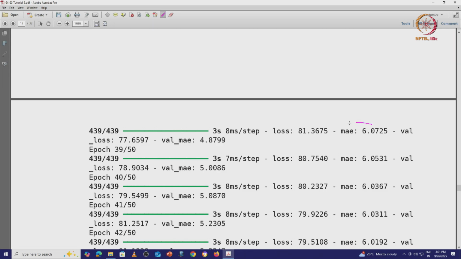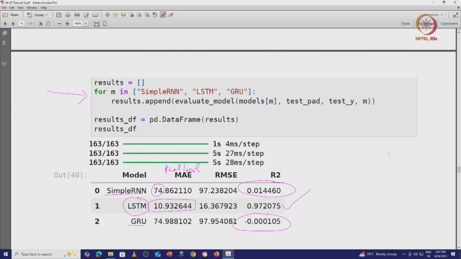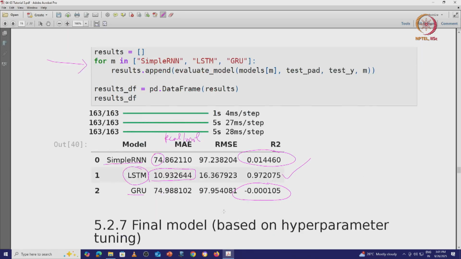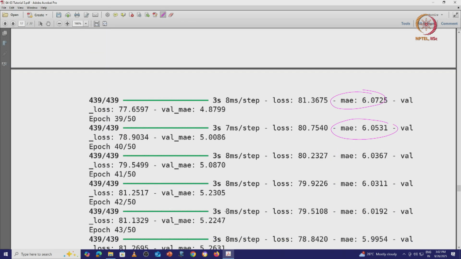Okay, so this again is the code that is going on. You can notice immediately that the MAE has come down drastically. It is only about 6 kilocalorie per mole compared to the best performing model here, which was about 10 kilocalorie per mole. So it has almost halved. I am not showing all the epochs here, but if you download the Jupyter notebook you will be able to find it.